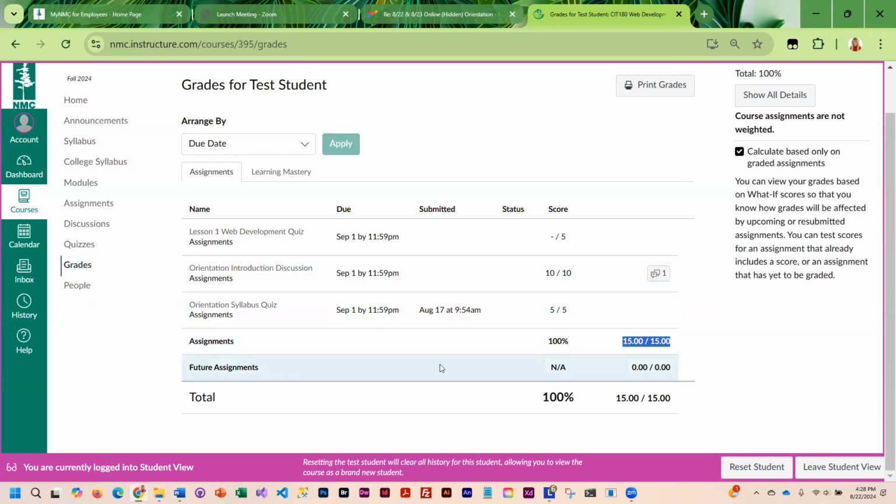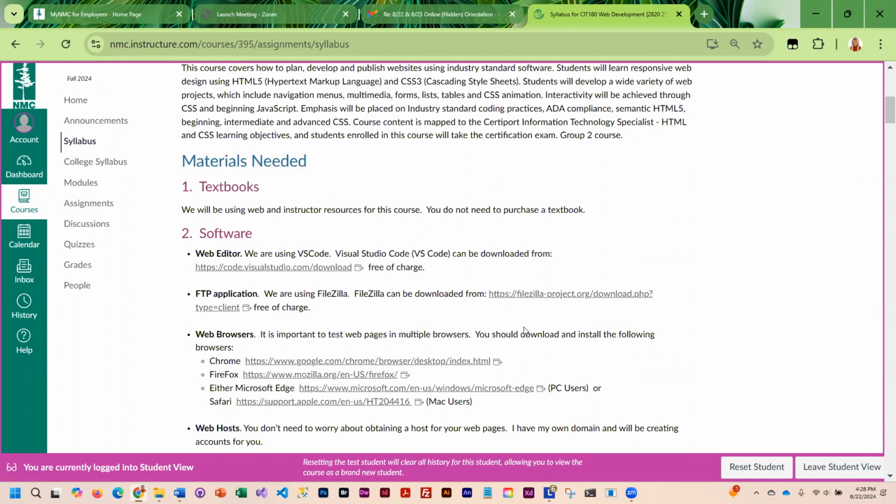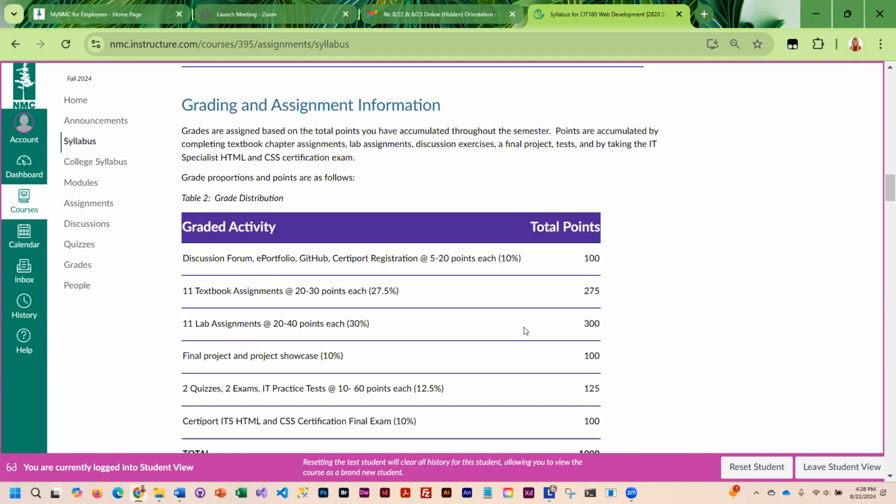You will never, ever see anything under future assignments. Okay, I can tell you that right now because future assignments are ones that I need to reconfigure and publish. So you'll never see a score there, but you will see totals under assignments. So let's go back to the syllabus. So that's the due dates.